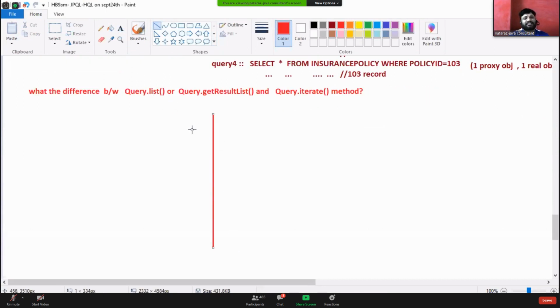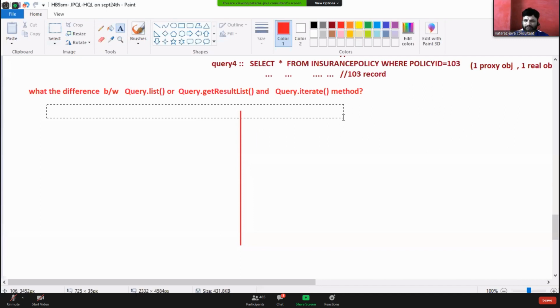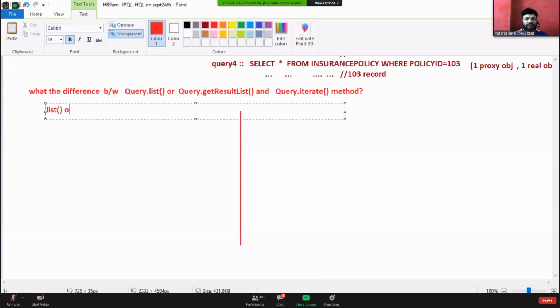Sir, list is already there, now why have they given the getResultList method? Somehow list is not sounding like a method of query execution. It is not sounding like a Hibernate method executing the query. So since it is not sounding great name-wise, they have come up with one more method, getResultList. Fine, boss. List or getResultList.